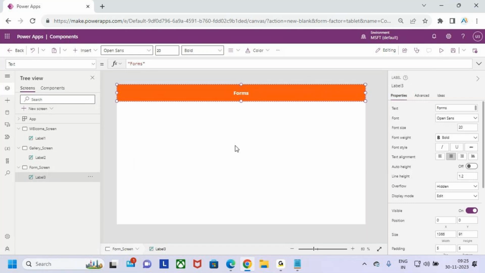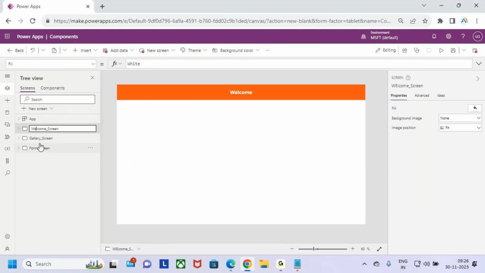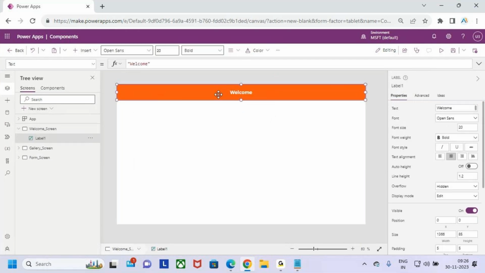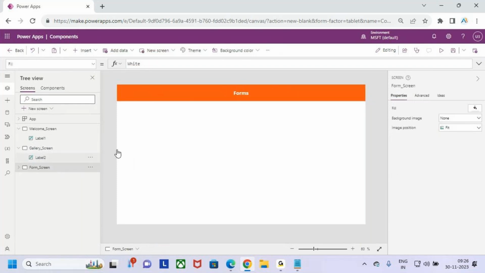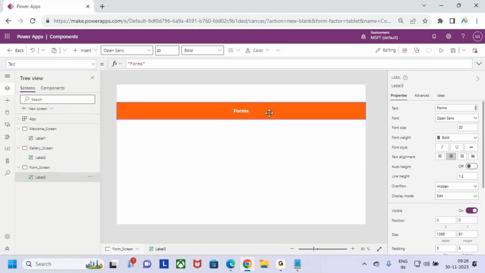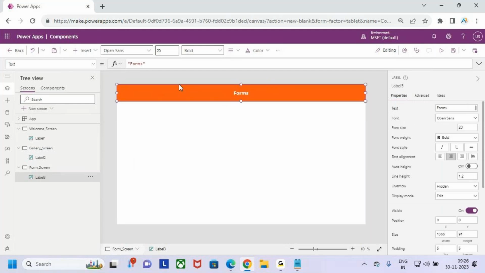Now see what I am doing here. I'm having 3 screens. The first screen is the welcome screen. In the welcome screen, I'm having a header. In order to keep the header, I'm adding one label, and in that label I'm keeping the text as welcome. I'm going to screen 2, the gallery screen. In the gallery screen also, I'm adding one label and keeping the text as gallery. And I'm going to the third screen, the form screen. Here also, I'm adding one text label, and in this label I'm keeping the text as forms.